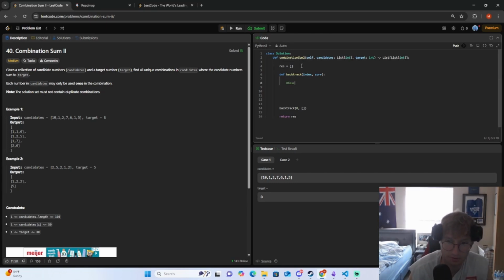What is our base case? Well, our base case will be, I think, the same as the last one, right? If the sum of our cur is greater than target, we just return. If the sum of our cur is equal to target, then we can append the copy, cur.copy, and we return, obviously, right?